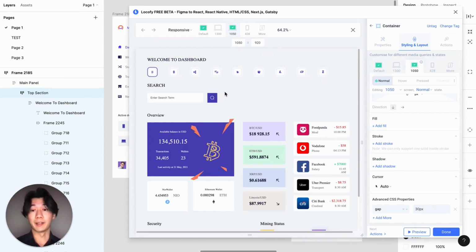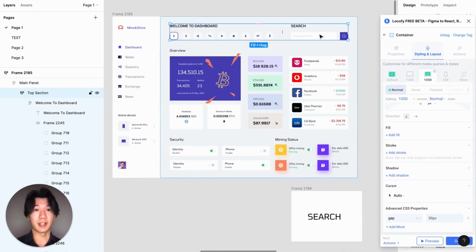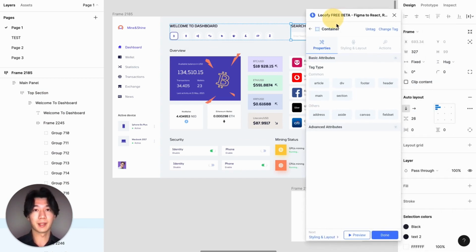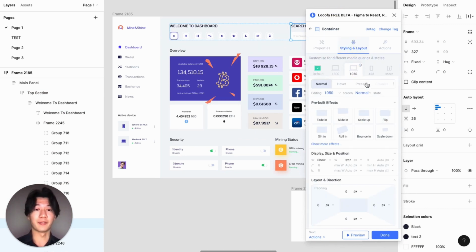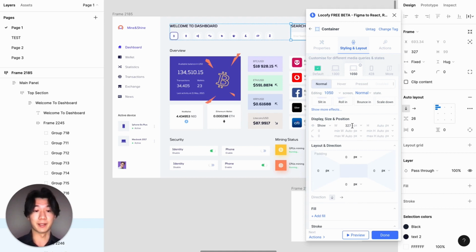Now, let's make this search button to be full width at this breakpoint. First, we have to select the search section and then tag it as a container. And then go to the Styling and Layouts, and at the 1050 breakpoint, we have to set the width to 100%. And we can do so by going to the display size and position and changing the settings as such.